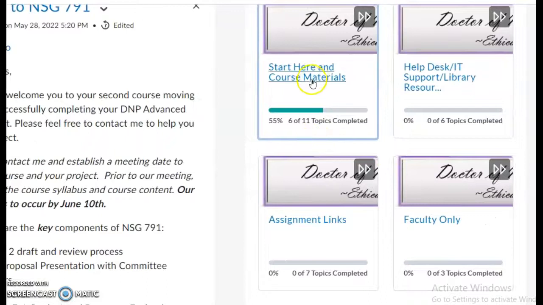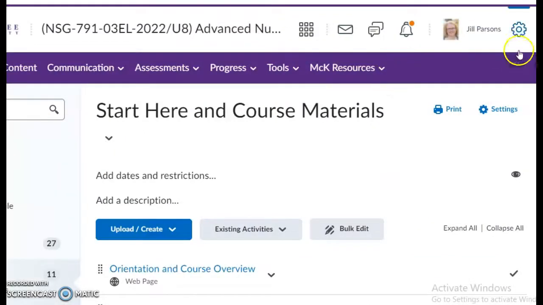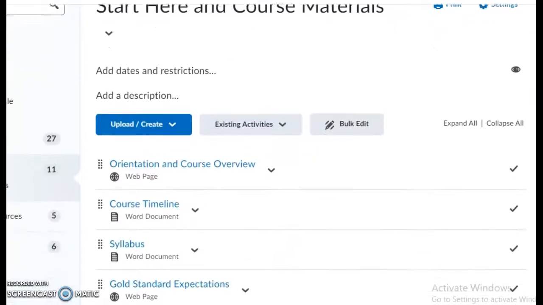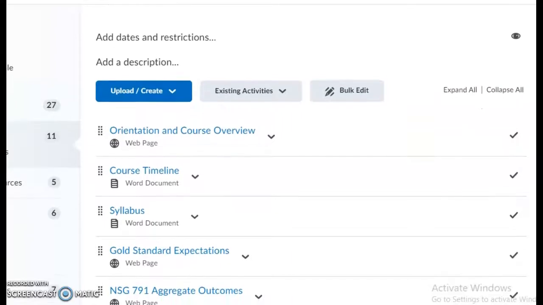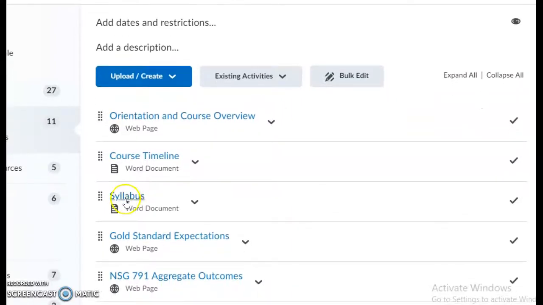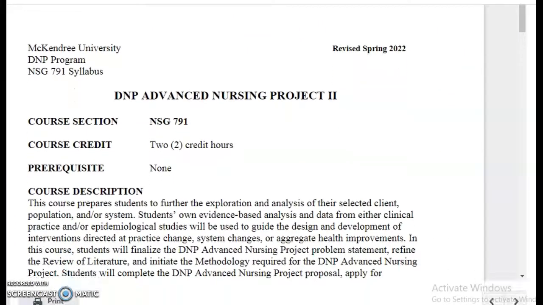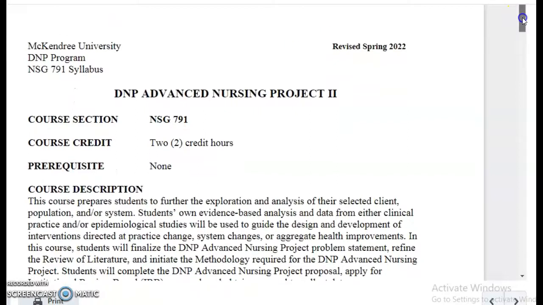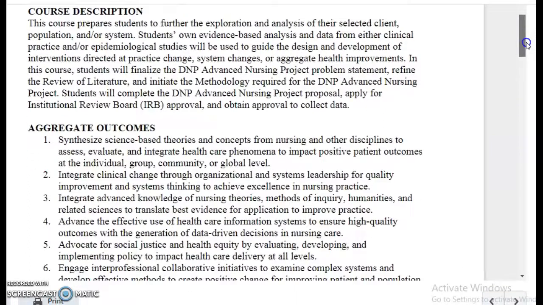And so if we click on the Start Here in Course Materials tab, so we're completing the orientation and the course review as we speak, the course timeline. Let's go ahead and pull up the course syllabus. All right, please do take some time to review the course description as well as the aggregate outcomes.